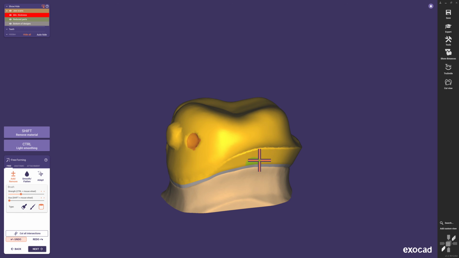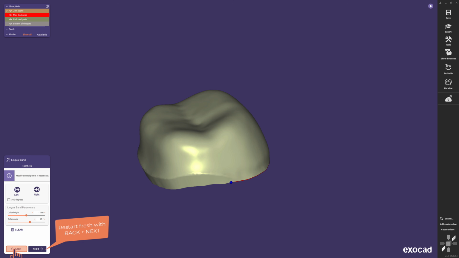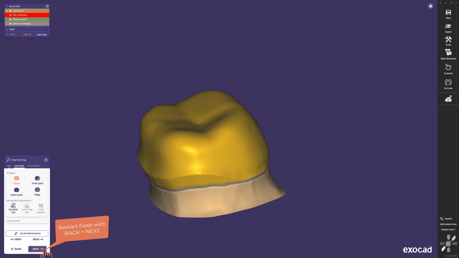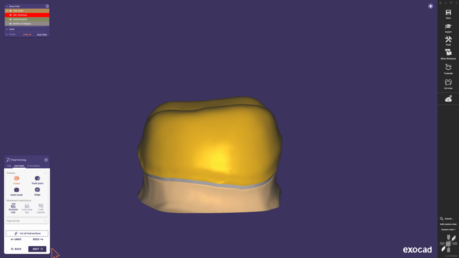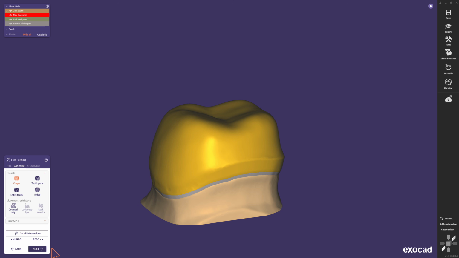In addition to undoing all the exaggerated edits we just made, we can also go one step back and restart the freeforming step with Next. This works great if you'd like to explore a new tool and start the step from scratch. Now that we know the different tools, let's finish our design in the next step.